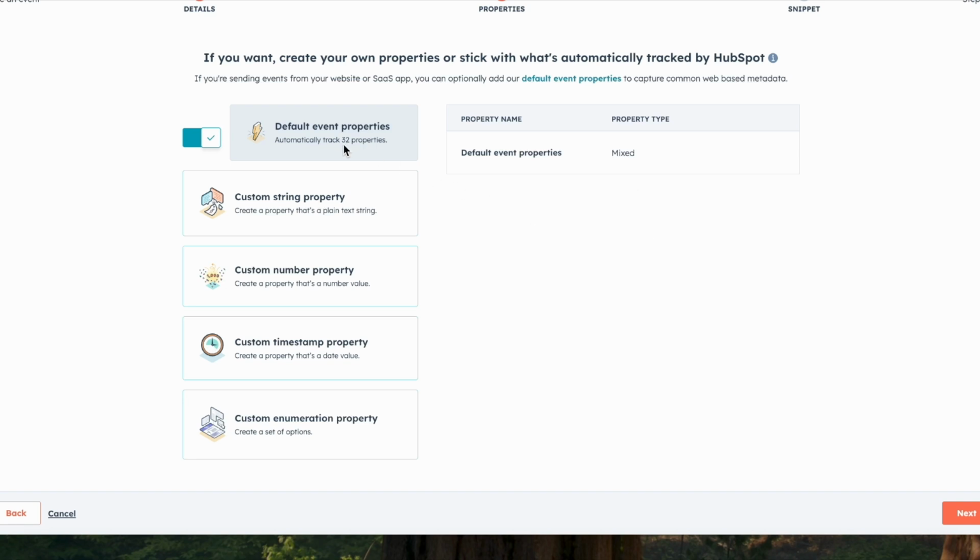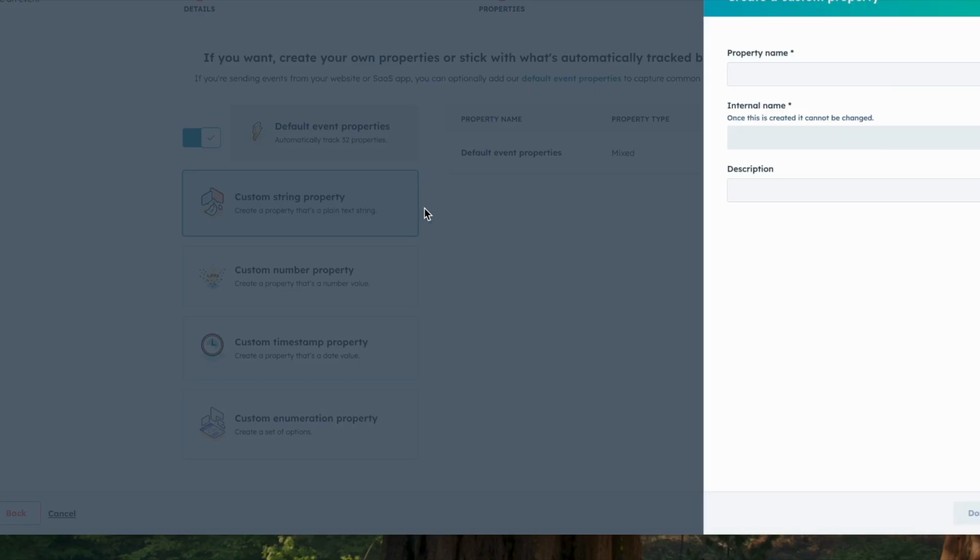By default, it's going to automatically track 32 properties, and you can click on the event properties. Some of those default properties include scroll, and some include basic clicks, button clicks, things like that. But what is cool is that you can actually customize the properties that end up being tracked. So from here, we can create a custom property for it to track. Maybe we create a property name called click on brochure button.